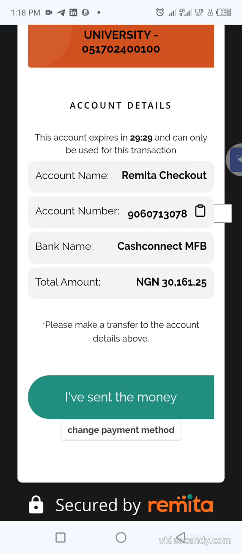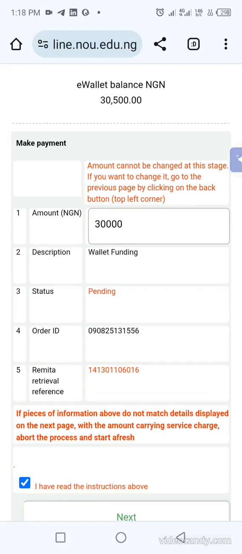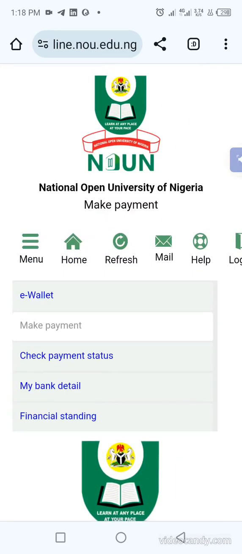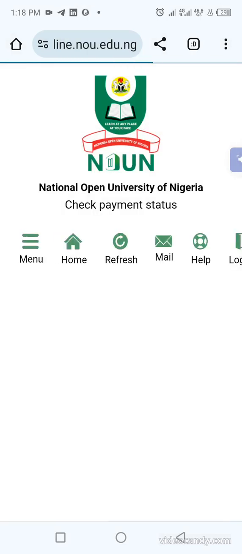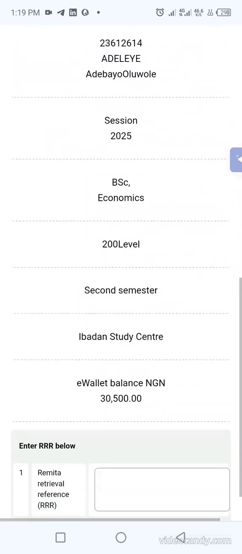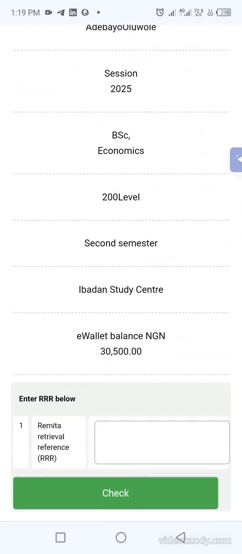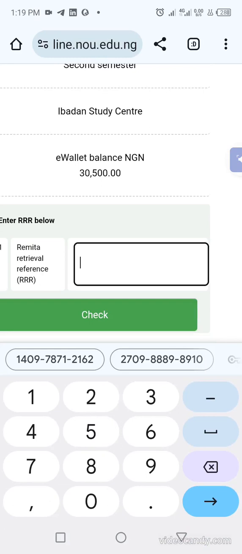So automatically after making the payment, you go back to your portal. Let me go back. So you go back to your portal, the same process as you logged in the other time. So you come back, here you see you want to check your status. Check payment status. Then there it will require that you enter the RRR below, that is the remitter retriever reference. So after putting in the whole thing, you check.